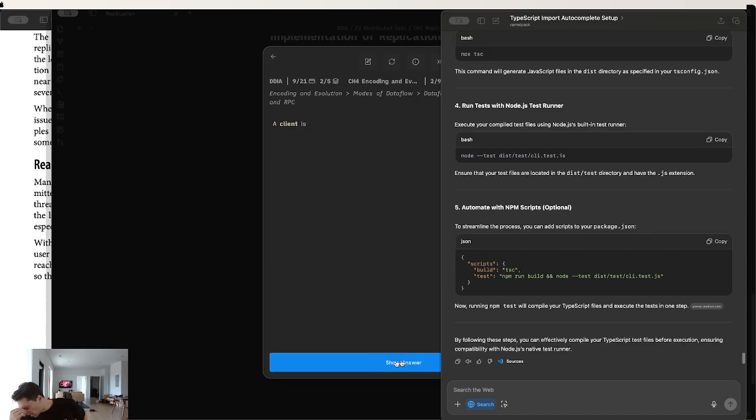A client is someone who connects to a server, makes a connection to a server. Yeah. A web service is any service that uses HTTP as its communication protocol.